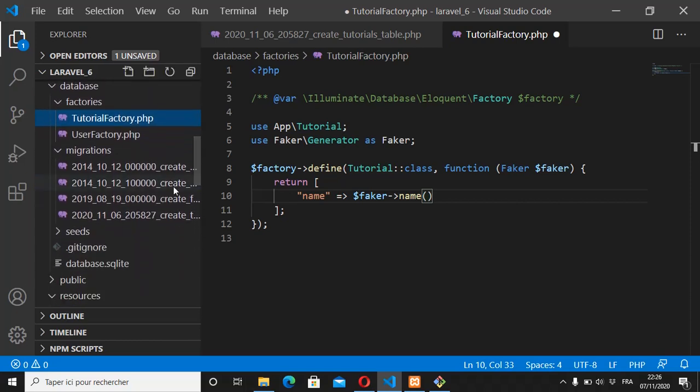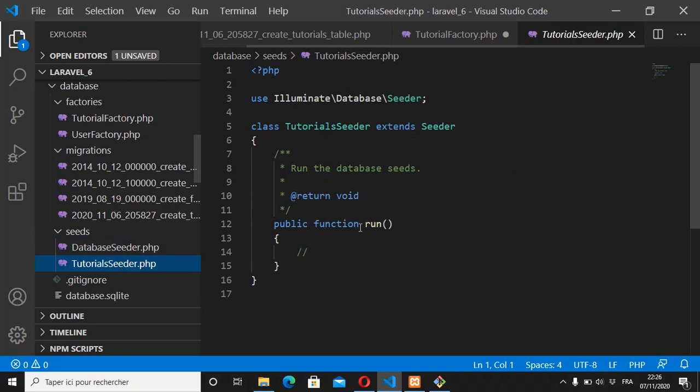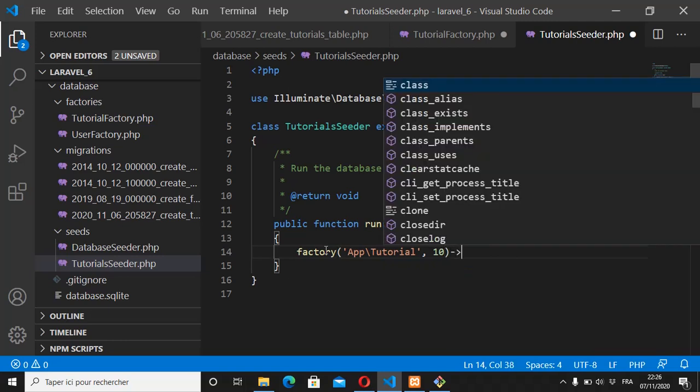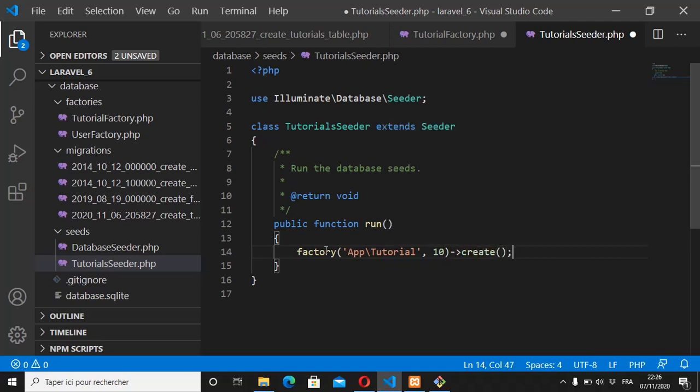Now in our seeds folder, we have TutorialsSeeder. In TutorialsSeeder I need the following: factory, and inside we call the App\Tutorial, our model, Tutorial, and 10. And we call the create method. Now we build a tutorial class from its factory, and it will create it by saving it into the database. Since we want 10 tutorials in our database, it will do it 10 times.